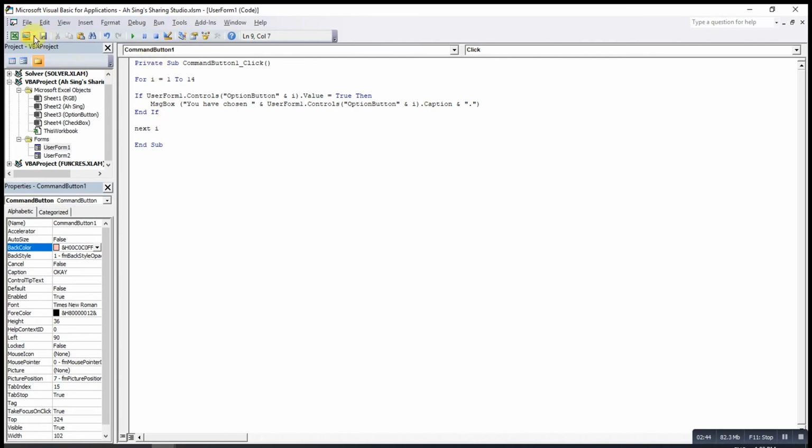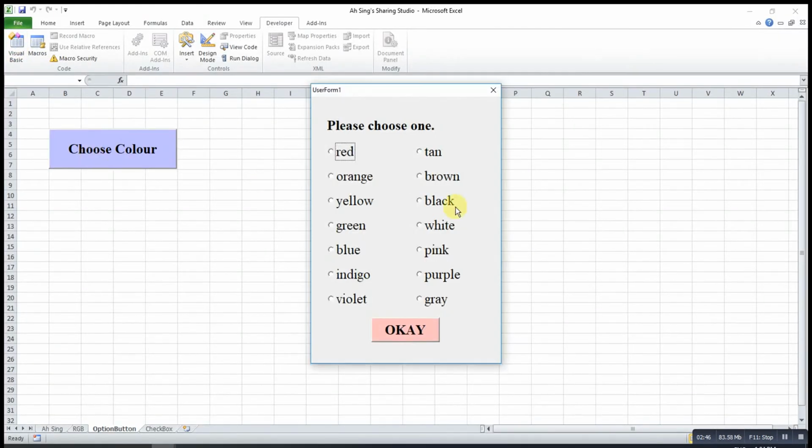Okay, let's see the output. So click. Let's say I choose red. So, chosen red. If I choose blue, then chosen blue.